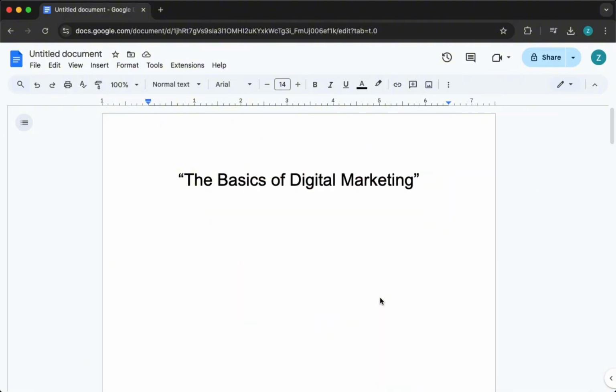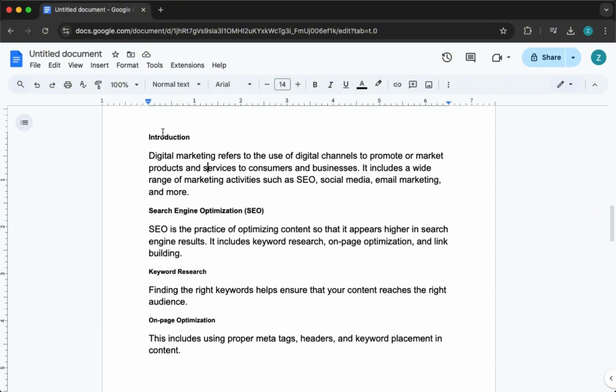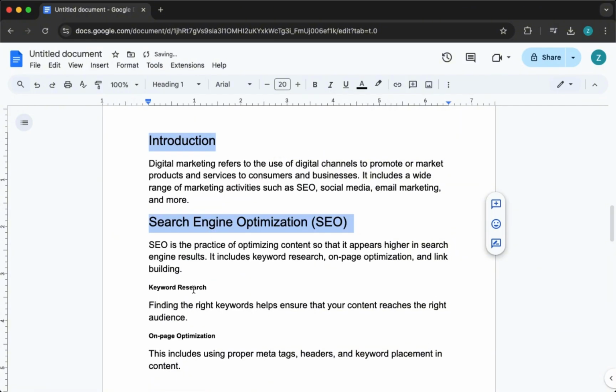All right, to make a table of contents, first you'll need to apply heading styles to the text you want included. So highlight a section title or heading, click on Normal Text in the toolbar, and choose something like Heading 1 or Heading 2. Do that for each section in your document.